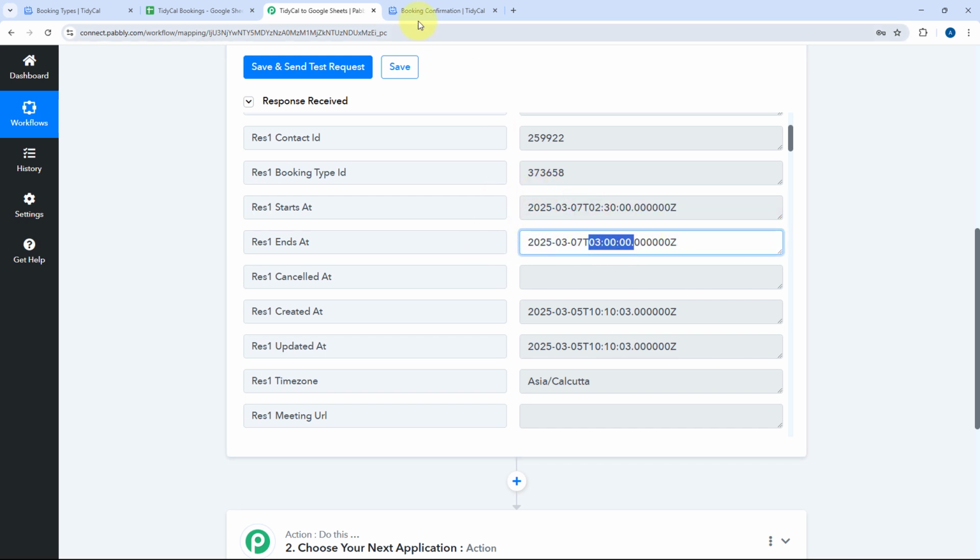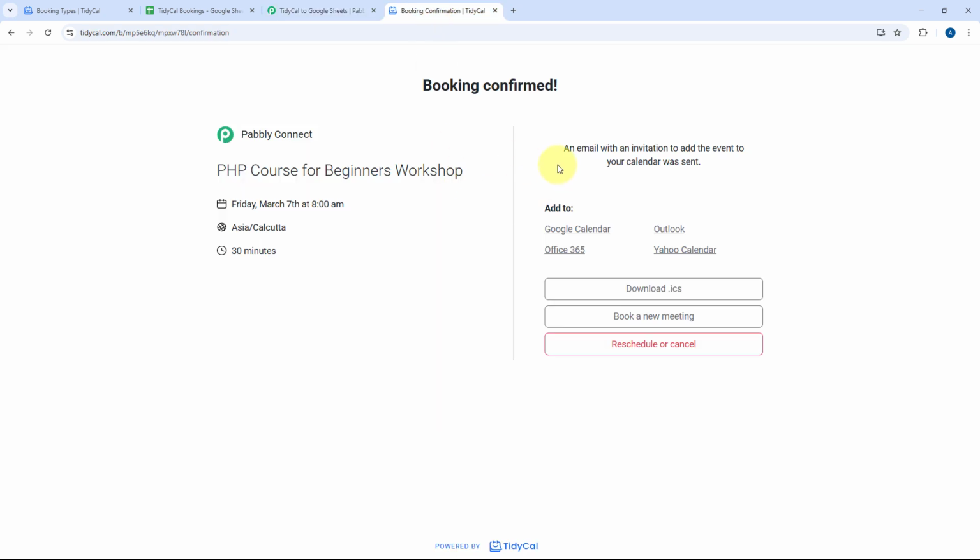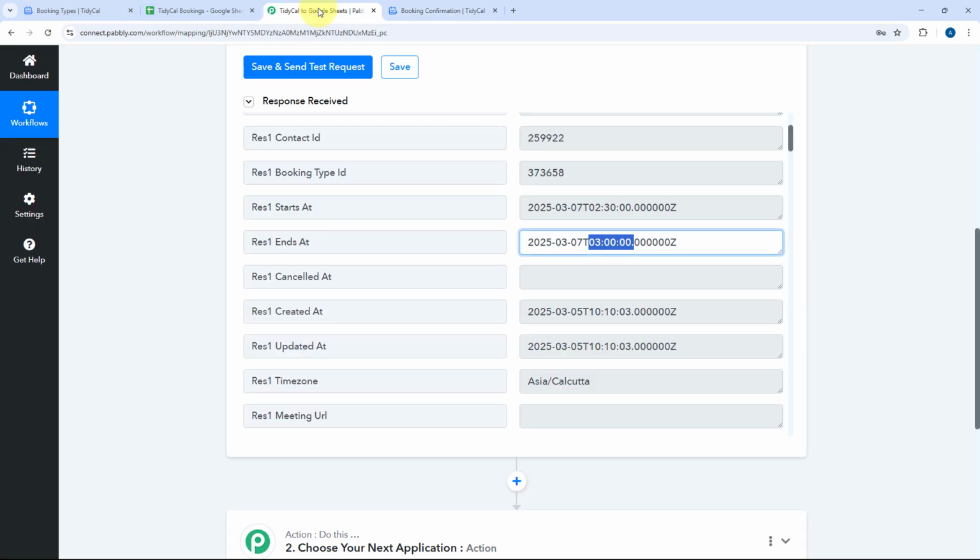Now this is because we have basically made the booking on our TidyCal booking page according to Asia Kolkata time zone. But the response or the data which is sent by TidyCal to Pabbly Connect is according to UTC time zone. And also this is a pretty complex format of date and time. So what we are going to do in the next step, we are going to change the format and the time zone, and we are going to get the start at date and end at date according to our local Asia Kolkata time zone, or you can get it into any of your time zone in which you are willing to get these dates.